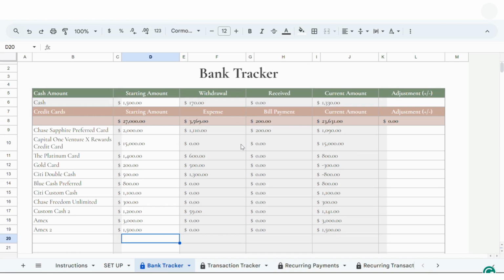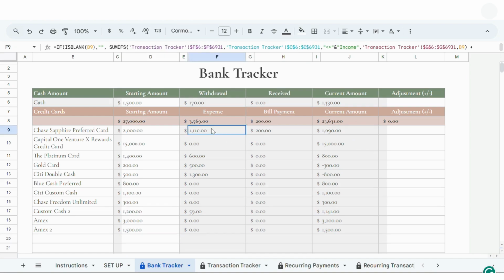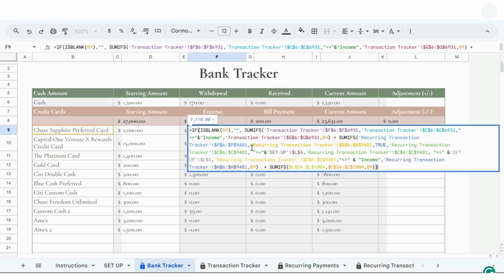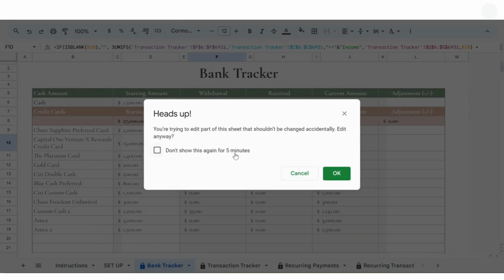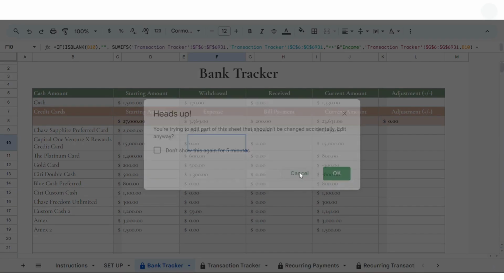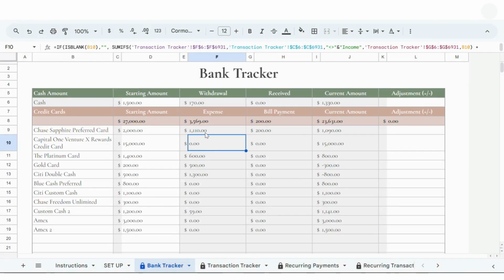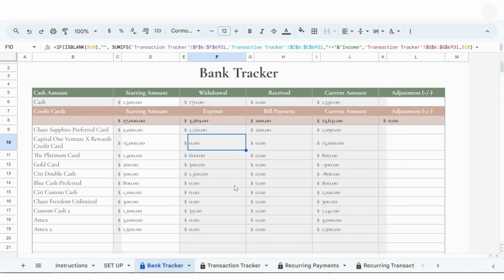As you can see, these are colored tabs, and if you try to edit it, suppose I want to type 1200, here you will get a heads up that you are accidentally trying to change something that you are not supposed to. You just have to click cancel and you don't have to enter anything here in these formulas.